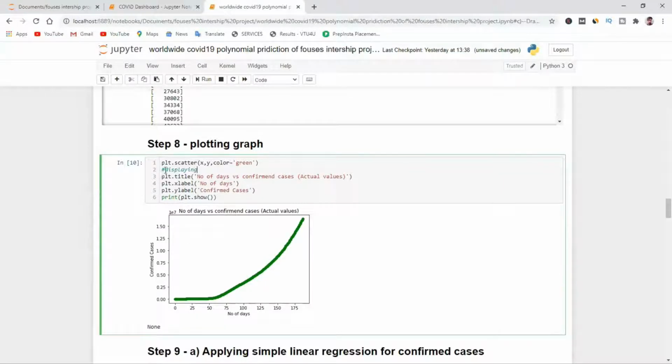And as you can see, for commenting here you just have to write hash. That's it. Everyone will know that you have to write hash. Then this down part is only for displaying: the title, number of days, confirm case. X I have to write number of days, Y confirm case. Then this part is printing.